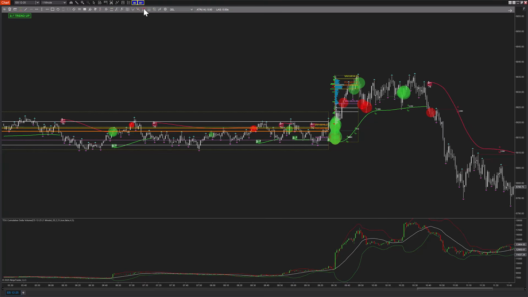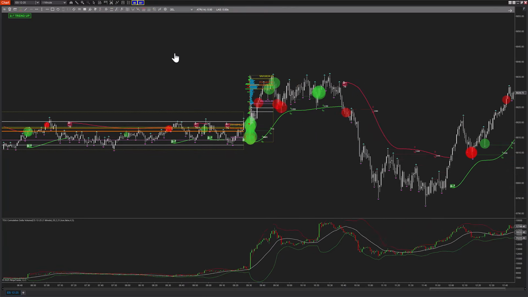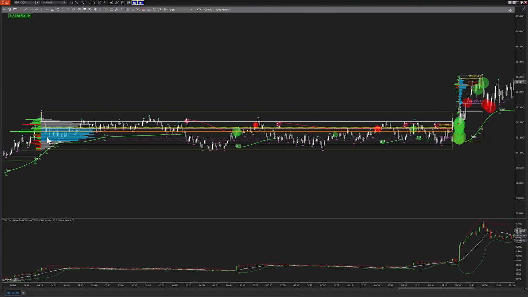If you don't use our initial balance, use someone else's or draw them yourself. You've got to know where the initial balance is. But I don't want to let that sidetrack us here. So I'm just looking at the overnight here, and all I did was go back to where this range started, and you can see that.